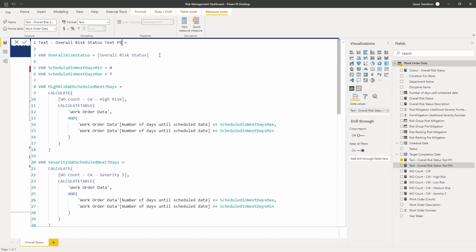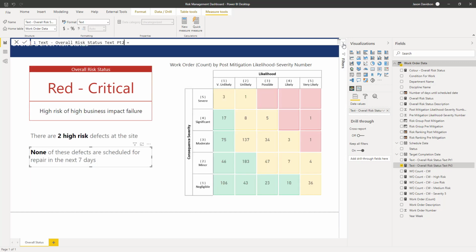We'll just call this part 2. And I'm going to add that in, remove that one, minimize this. None of these defects are scheduled for repair in the next 7 days. So let's go and just check this out, and we'll maybe change it a little bit. So we can see here that none of these 2 high risk defects are scheduled for repair in the next 7 days.